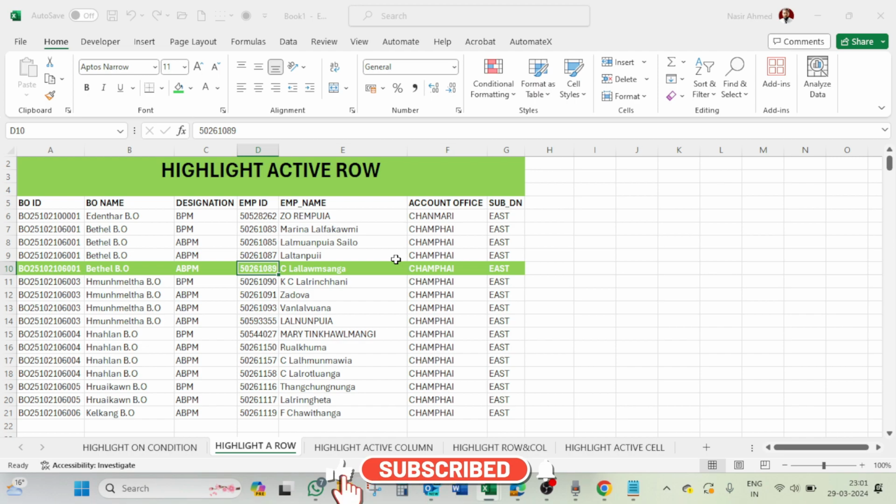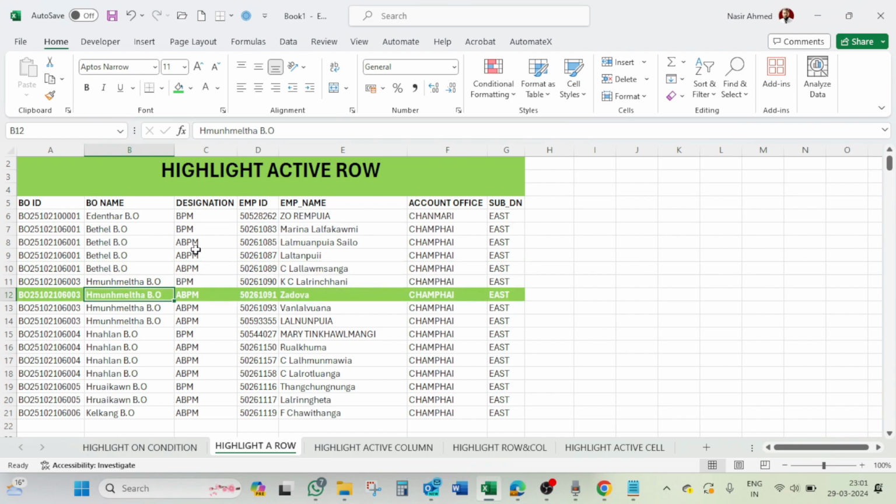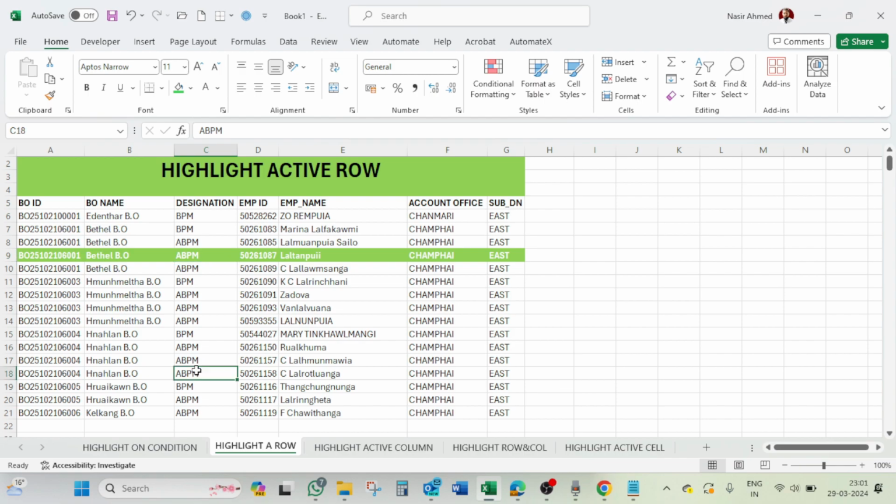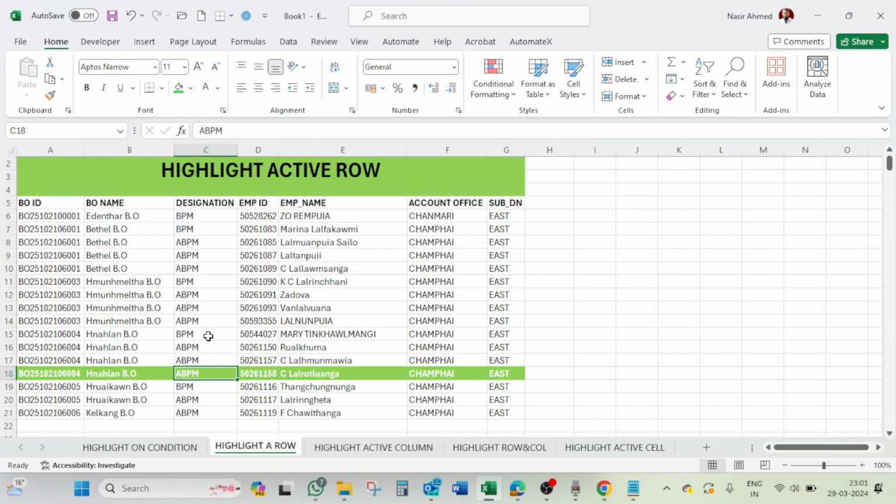To work it, now it is not changing. I have to press F9 to make it change. Here it is not changing, but I press F9 again and it changes. So instead of pressing F9 every time, to automate it, we have to make a code in the VBA.